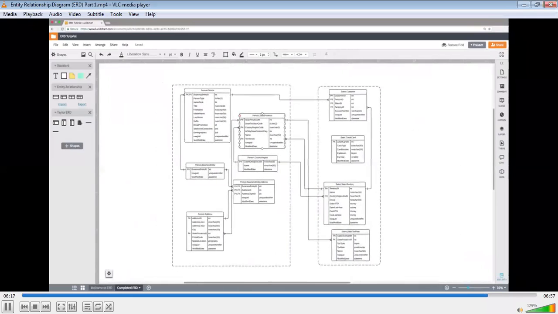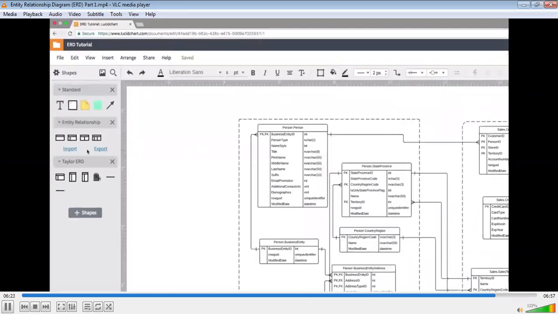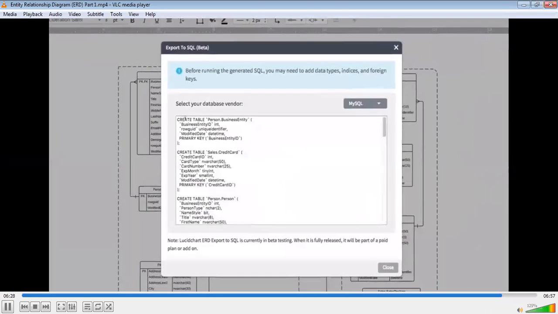Additionally, if you need to actually have this diagram to be database ready, you can use the import and export features of Lucidchart to have all of that done automatically for you. Using the export feature, you'll have that code automatically generated for you and exported to the database management system you're using.